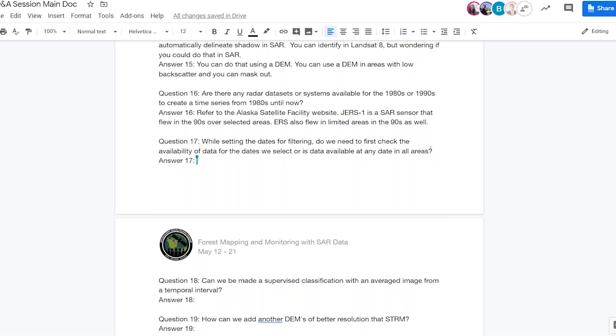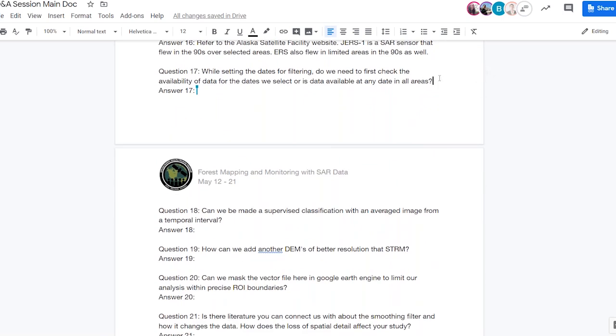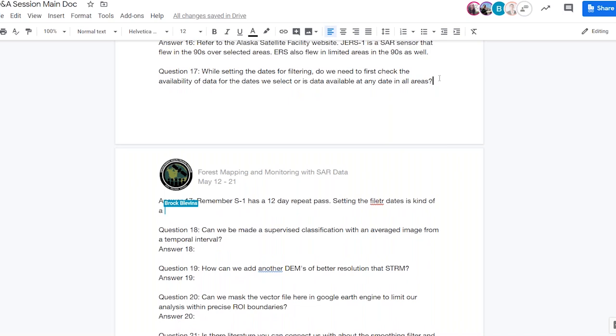Question 17: while setting the dates for filtering, do we need to first check the availability of data for the dates we select, or is data available at any date in all areas? Yeah, so remember Sentinel-1 has a 12-day repeat pass. So setting the dates for filtering is a bit of a trial and error thing. If you set one date, you've got almost 2 weeks where you don't have coverage, right? So you want to set a range of dates to see what sort of coverage you have. Or you might want to start with 3 days, maybe there's coverage at some point during those 3 days. This is trial and error, just setting those dates.